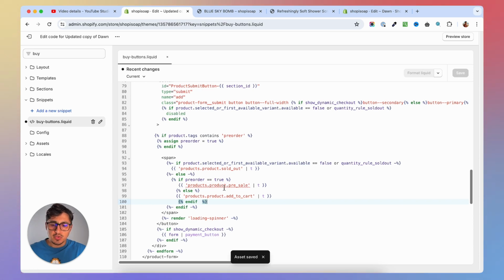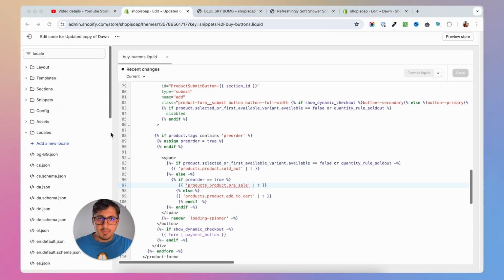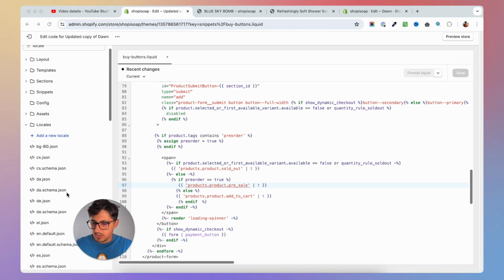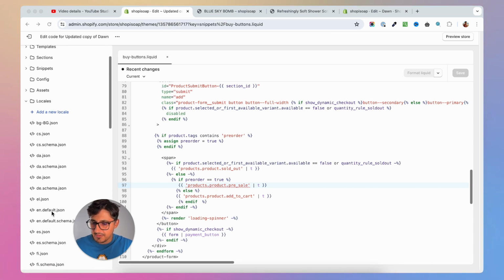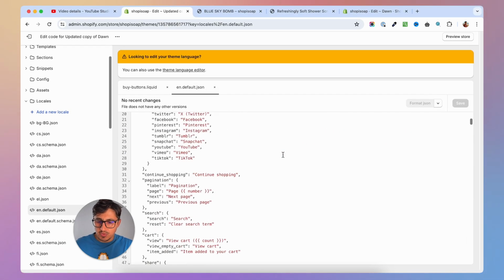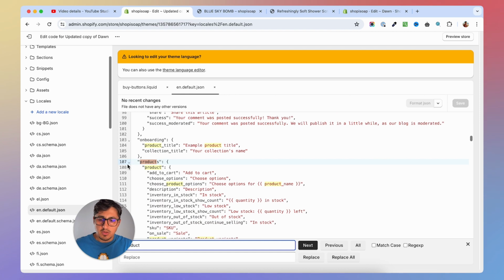But in order to show the pre-order text, we have to go and add a translation for it. As you can see here, because of this filter here, this is a translation that we need to add in our translation file. Depending on the languages you are using and which is your default language, you're gonna go inside here, and I'm gonna go into my English default, and I am going to go to product. So in the products translations, I am going to add the following translations.